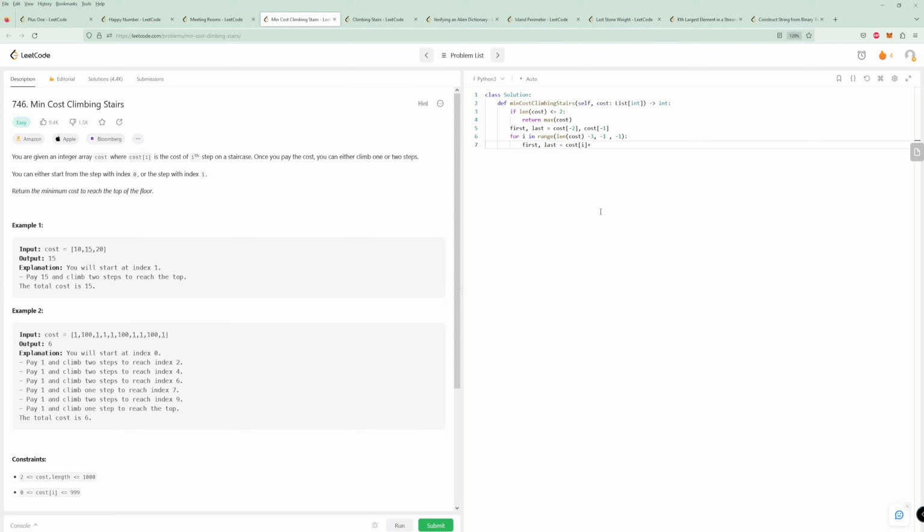Okay, so I think first is cost I plus first. If that's one step, it's actually going to be, no, it's not going to be that. So if we're here, it's going to be the minimum of these two, right? Yeah, I think so. So this is minimum, first, last, I believe. Yeah. And then this is going to be first, return. Hopefully that's right.